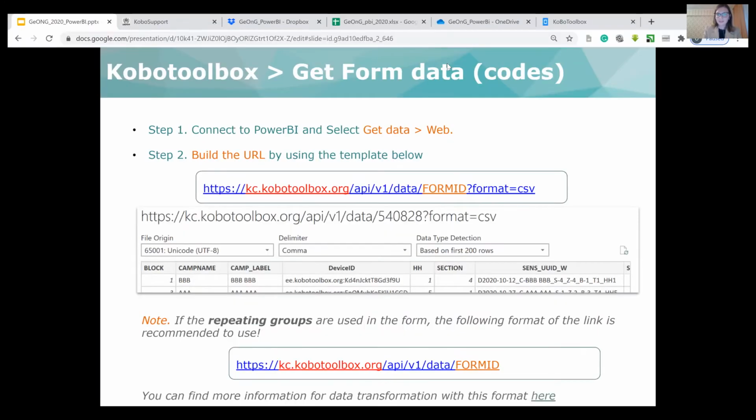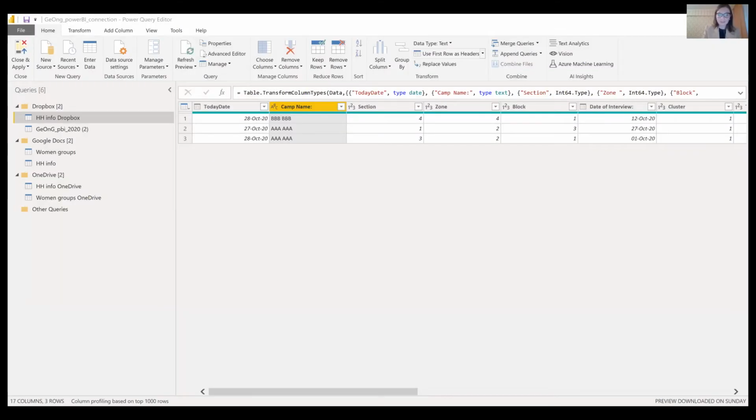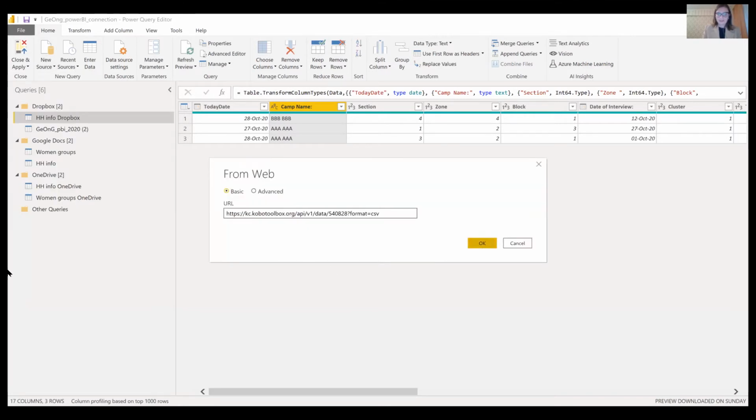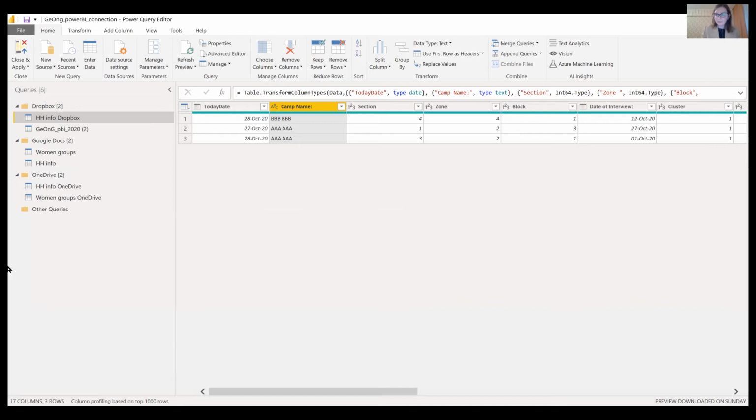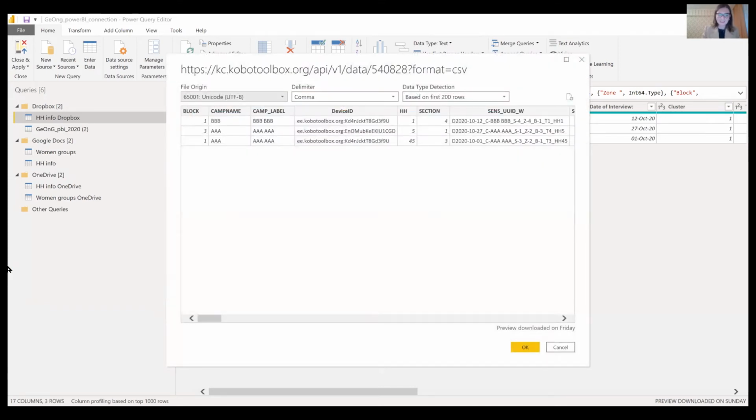I will switch back to Power BI. It will be much easier to present it. I hope you can see my screen. In case not, please let me know. First, I connect with format CSV, connected to my form. Yes, the same way, the same dataset.